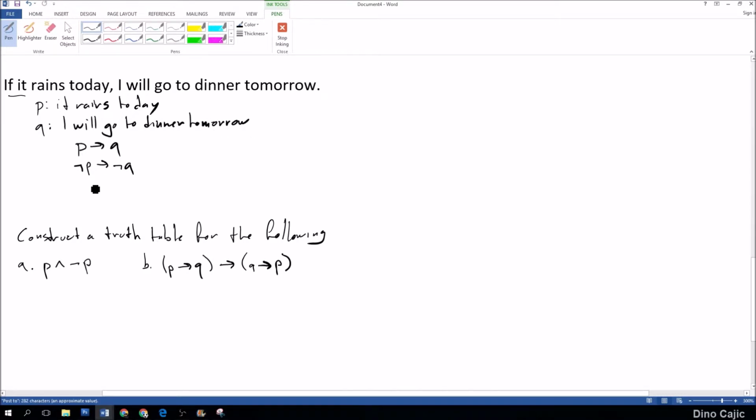Now let's look at the converse. Converse of this, Q implies P. So the converse of this is, if I go to dinner tomorrow, then it rains today. And finally, let's look at the contrapositive, which is not Q implies not P. So basically what this says is, if I don't go to dinner tomorrow, then it does not rain today.